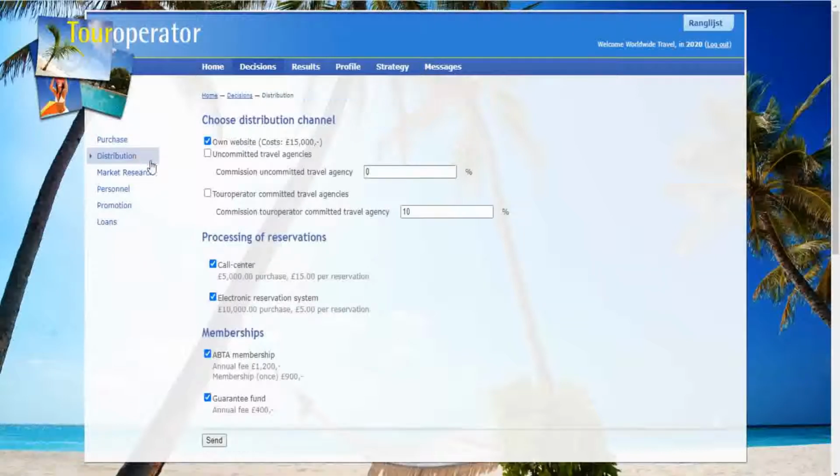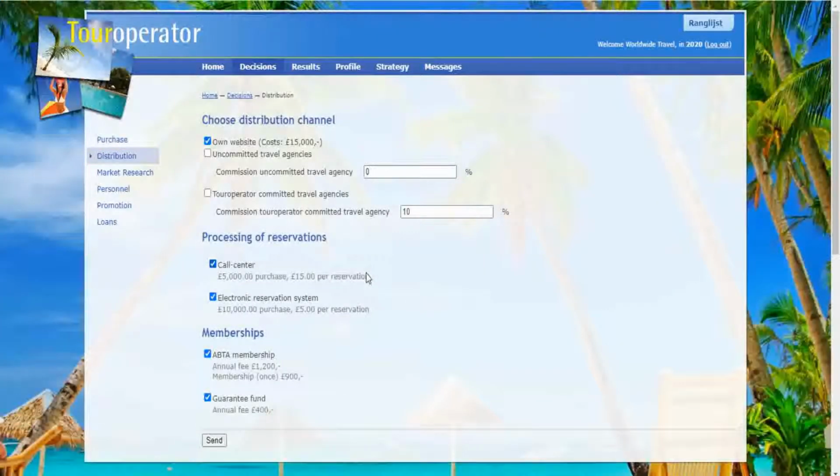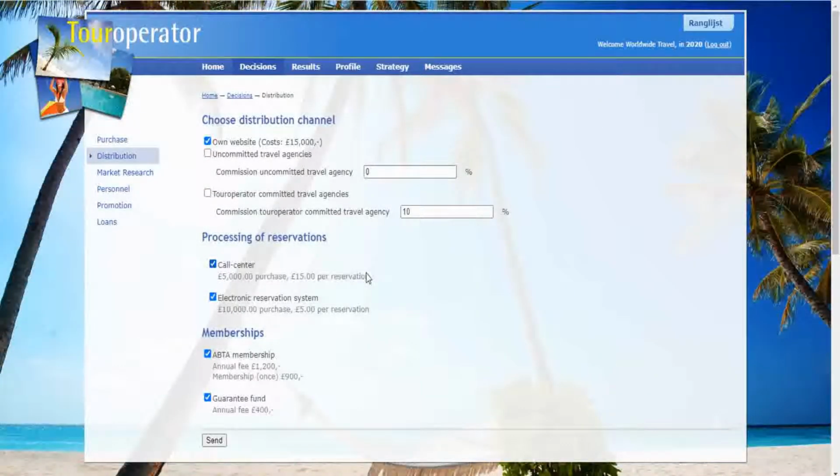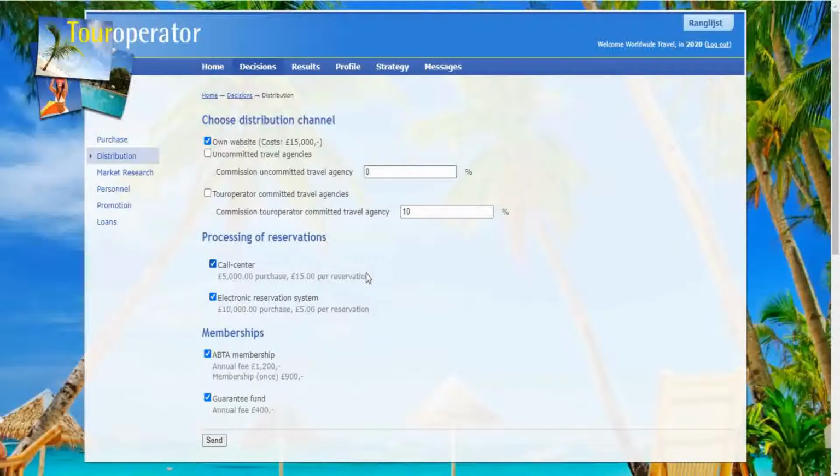Next up is distribution. How do your customers get in touch with you? Choose the distribution channel of your liking, whether that be your own website, an uncommitted travel agency, or with a committed travel agency. And if you want some form of combination, it's up to you. You are also able to set how you want to process reservations, whether that be through a call center or through an electronic reservation system. Finally, there are also memberships that can be signed up for. This is essentially an insurance policy that covers consumers if anything were to happen during their time on holiday.